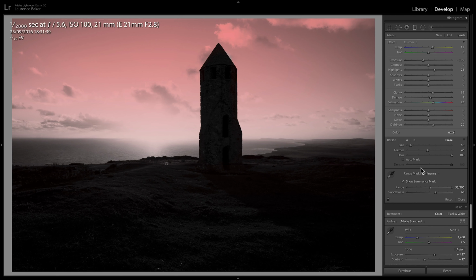Let's turn off the graduated filter. M on your keyboard to lose it. And it'll take a while. As you can see, this is the problem with Lightroom. 3 or 4 seconds, but that's not real-time editing as far as I'm concerned.